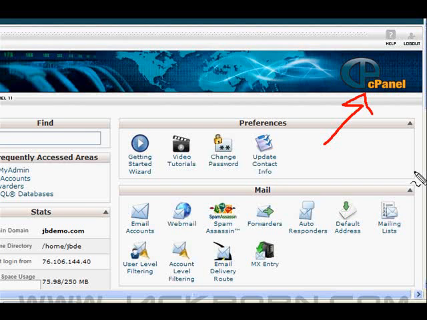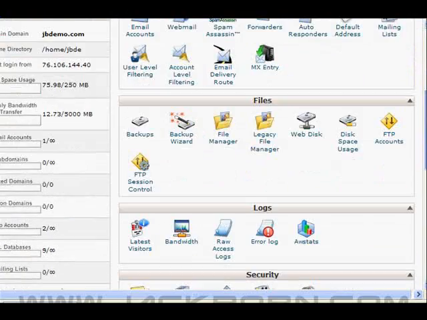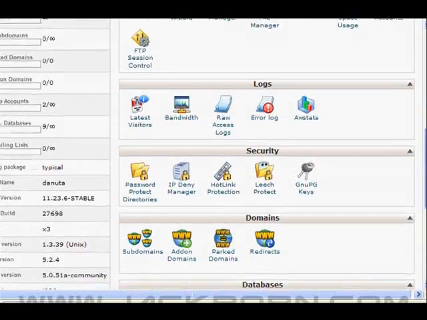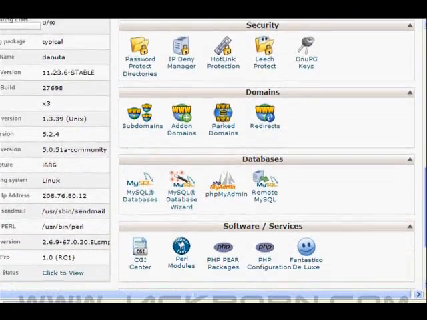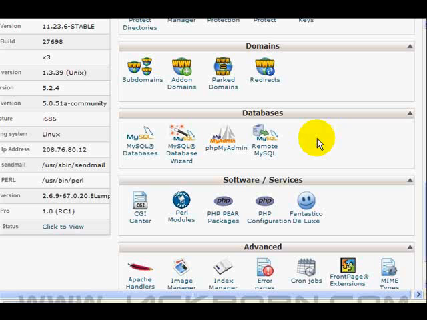So the demonstration website that I'm using is jbdemo.com. And that's really not important, but I'm just going to tell you that in case you see some references to JBDemo. So I'm scrolling down to where I see databases, and what I want to do is set up MySQL databases. So I've clicked that link, and hopefully the page is going to come up here pretty soon.